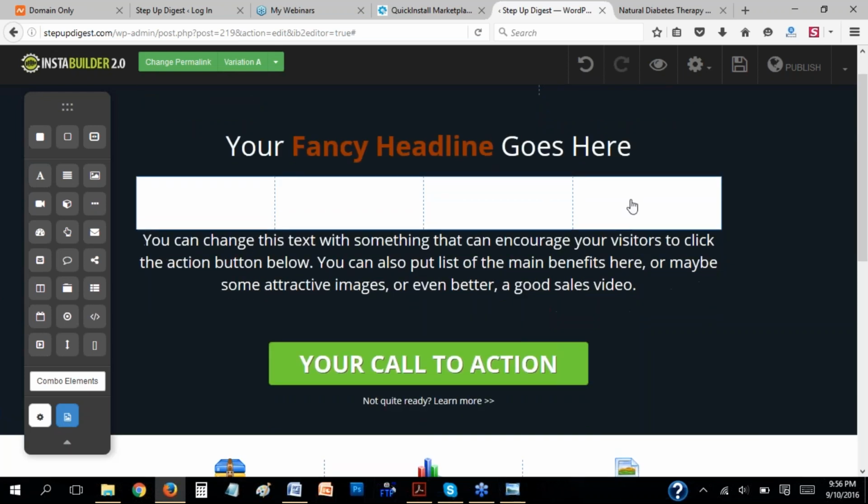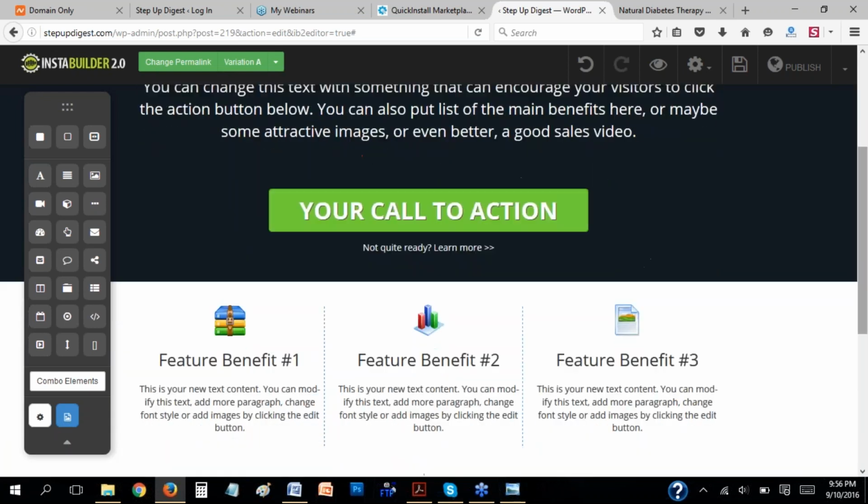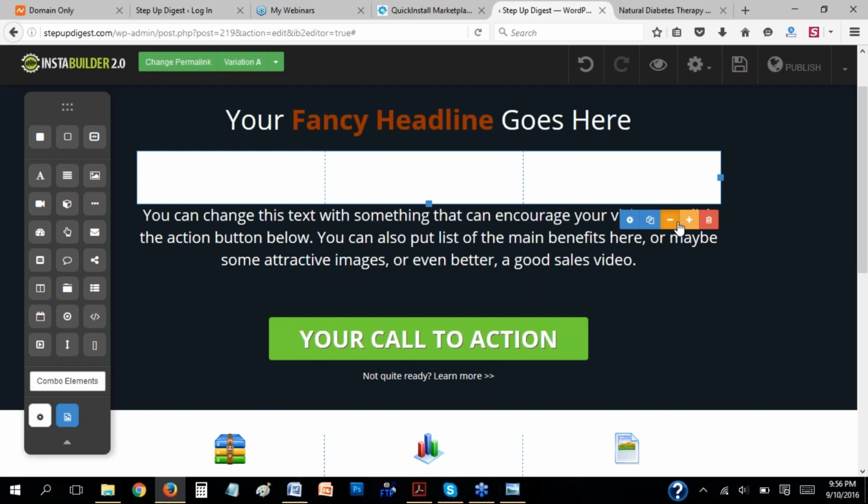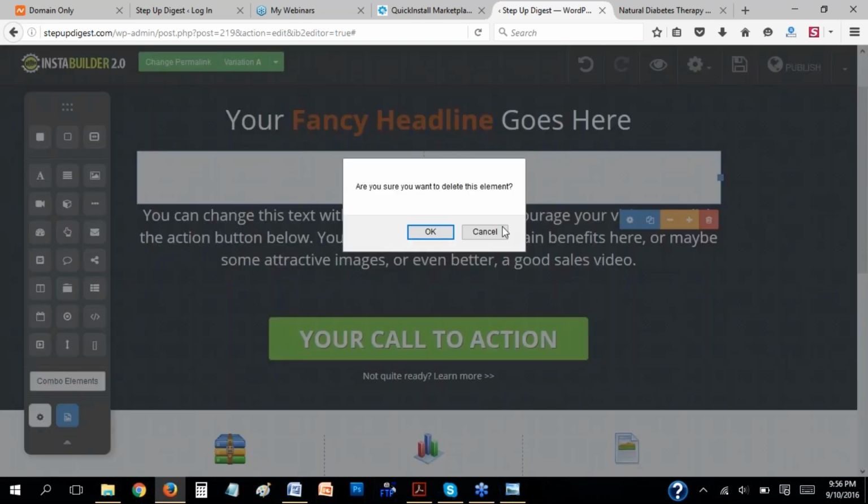This type of a column table is what they used in here to create this feature benefit 1, feature benefit 2, feature benefit 3. And if you want to delete any of the columns again, you basically click on minus. You can see it is now 3. You click on minus, it is now 2. Okay, so that is what that one is for.